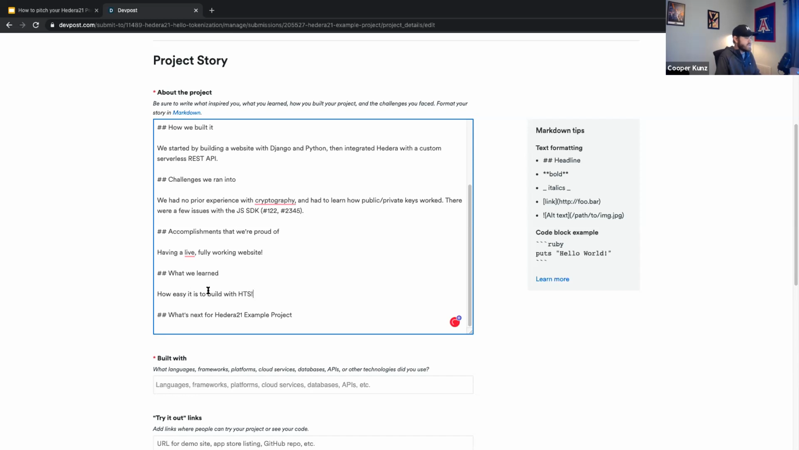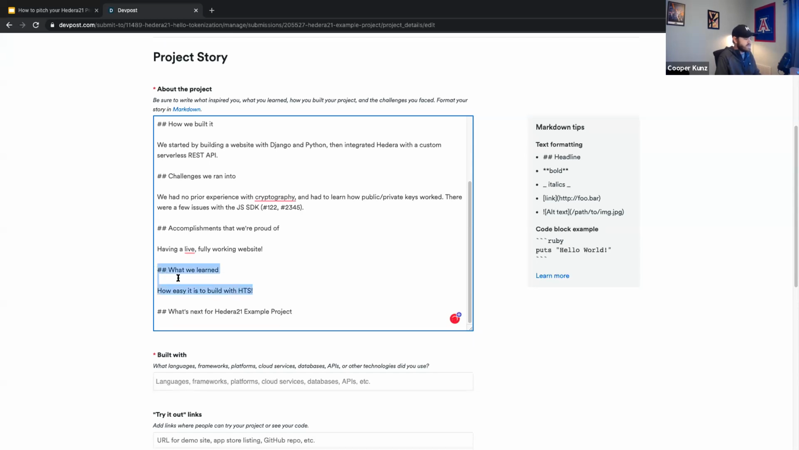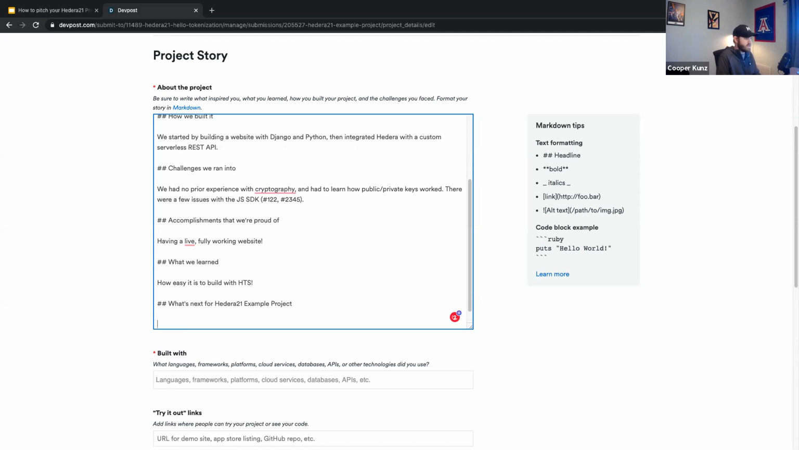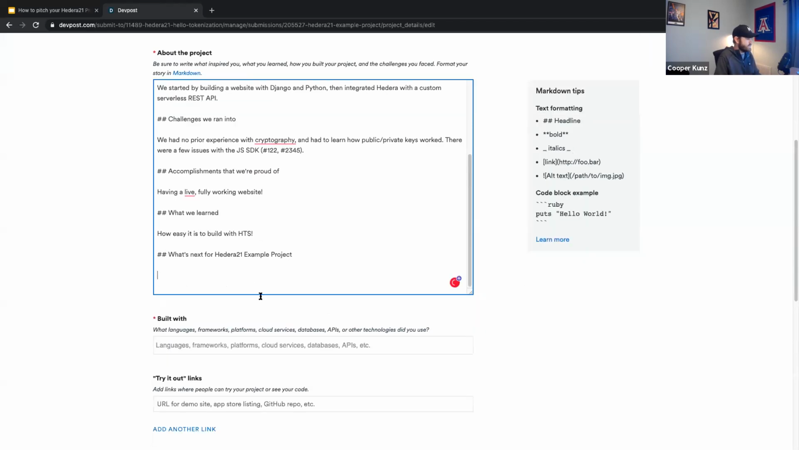But I would definitely leave this as a good opportunity to talk about different technologies or frameworks that you started integrating, different cryptographic techniques, whether it's transaction signing or verification, anything that you learned. I would feel free to write a good amount of context in there. And then what's next for your Hedera 21 project?